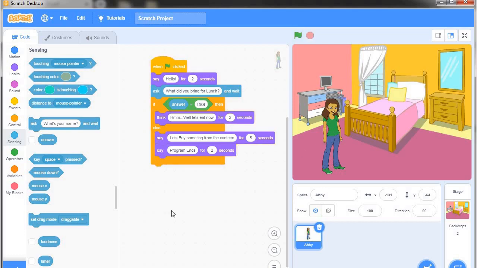I hope you understood this. For this I have taken a condition with if and else. This is known as a selection. Either it's true or else it's false. You can do a different statement. There are two statements here: let's eat, or let's buy from the canteen.